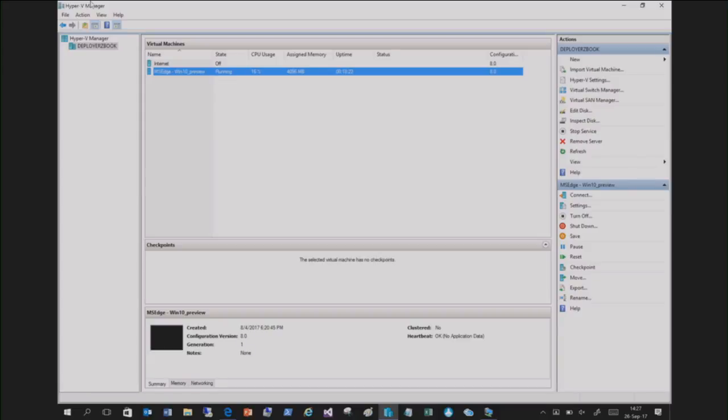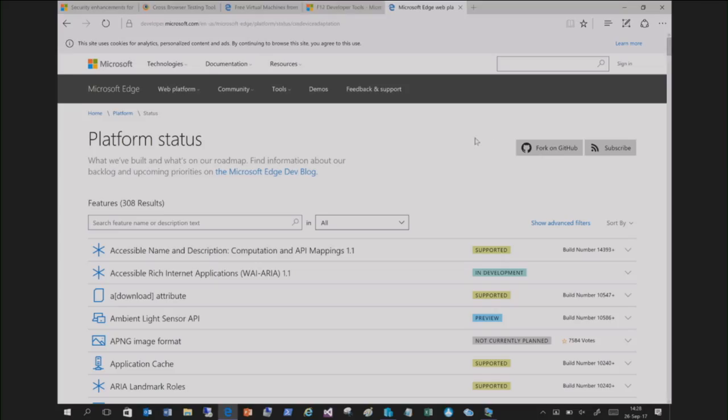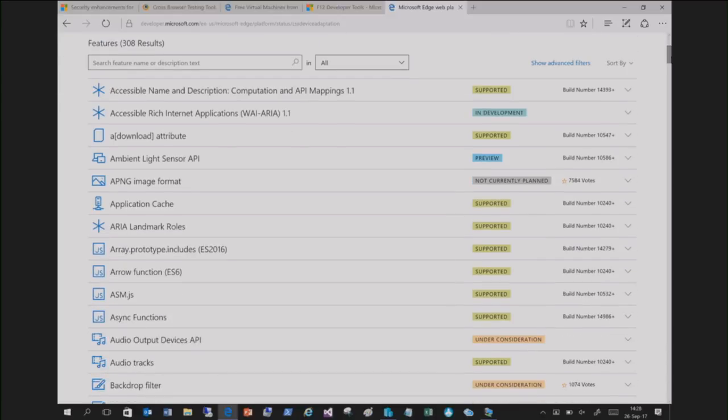Yep, I just wanted to change over to my machine to show you guys some of the options. If you go to developer.microsoft.com, Microsoft Edge platform status, you get a nice website where you can see all the features and APIs that have been developed for Edge. And you can see the entire list of things that are supported, the things that are in preview, and things that are still under consideration.